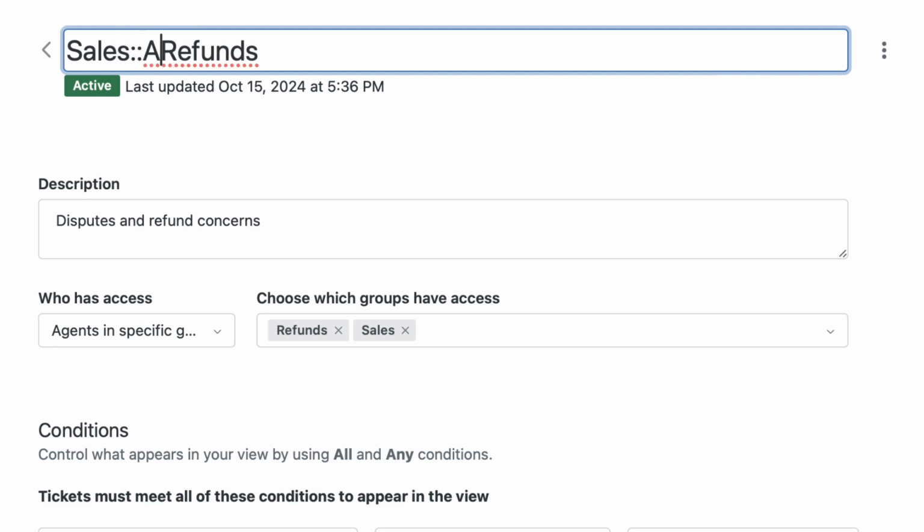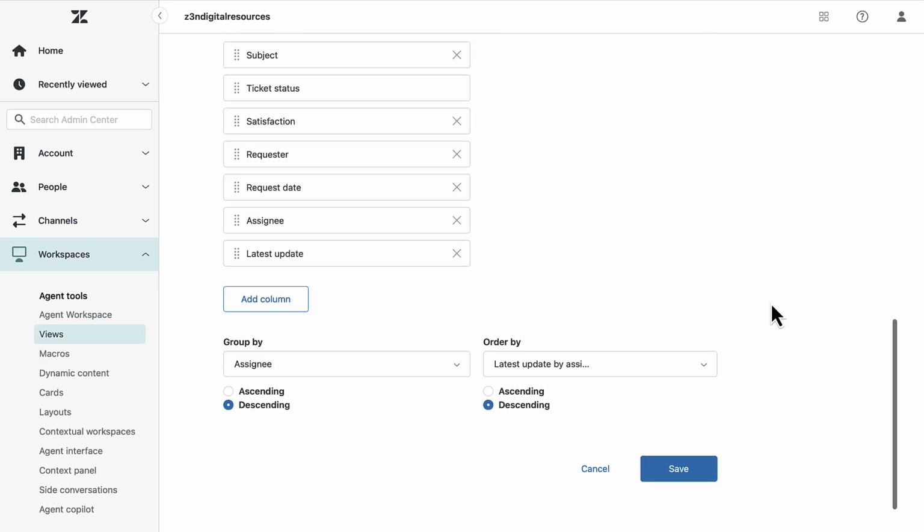To add a second level, enter the subcategory name and add another double colon. Use the exact syntax to nest other views under the same category and subcategory. In this example, the view is grouped under the Sales category and After Sales subcategory.